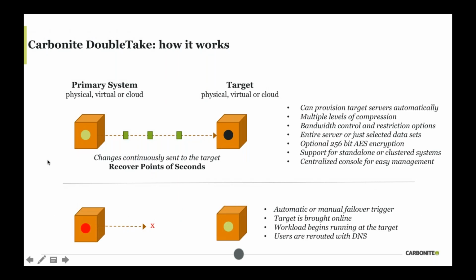So again, how does it work here? To visualize, you have your primary system replicating in real time over to the target system or your DR system. The nice part is we can help you build out that new environment automatically. It's very WAN friendly by using compression and encryption. You can select the entire server or just data components and really centralize the management of those components, whether it be 2 systems or 2,000 systems.